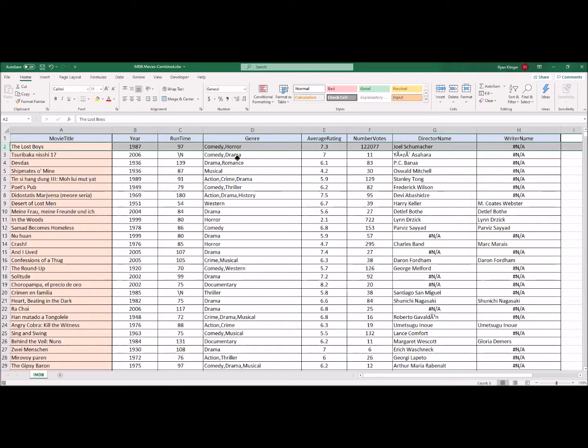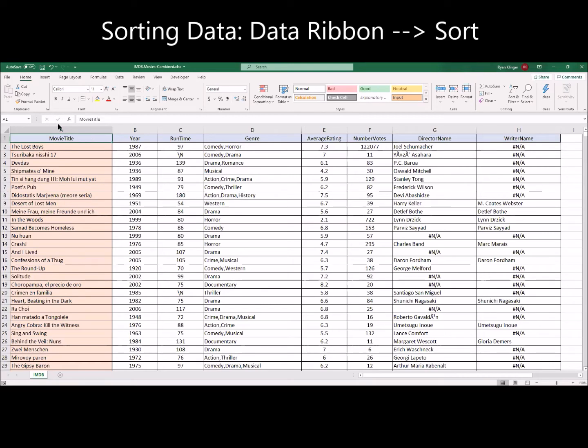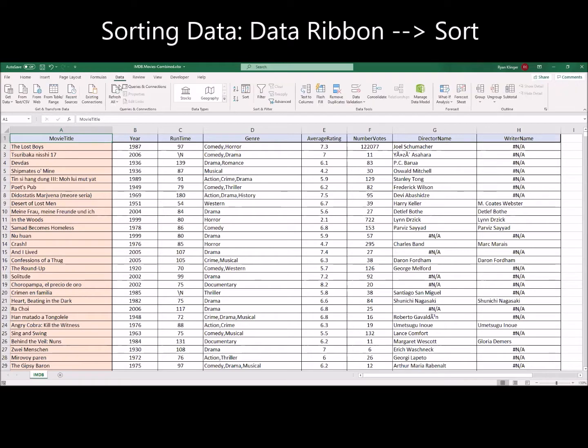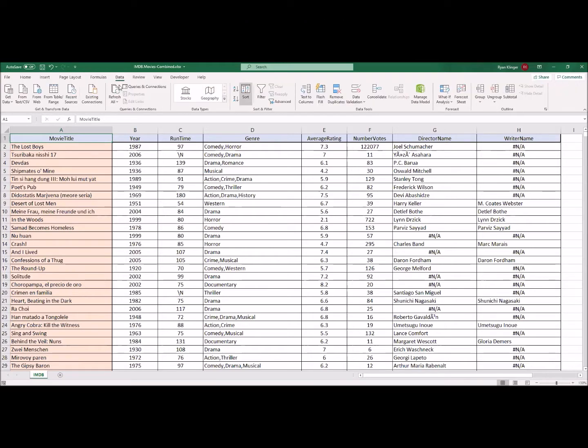Right now, the movies are just sort of randomly listed in this file, but I may want to sort this dataset by movie title, or by year, or by genre, or by rating. Excel has an easy option for sorting datasets. From the Data ribbon, you can use the Sort button. And I have a separate video that walks through the basics of sorting data using this button.